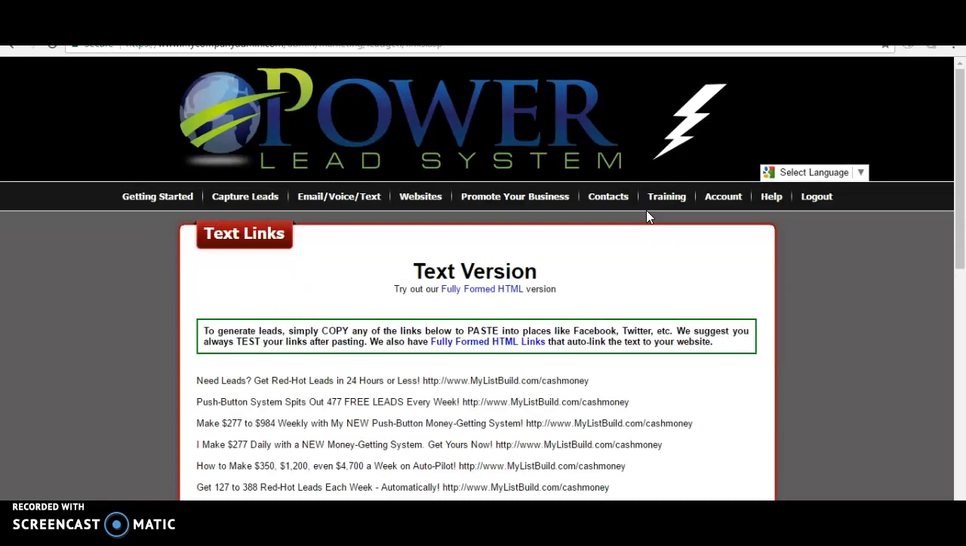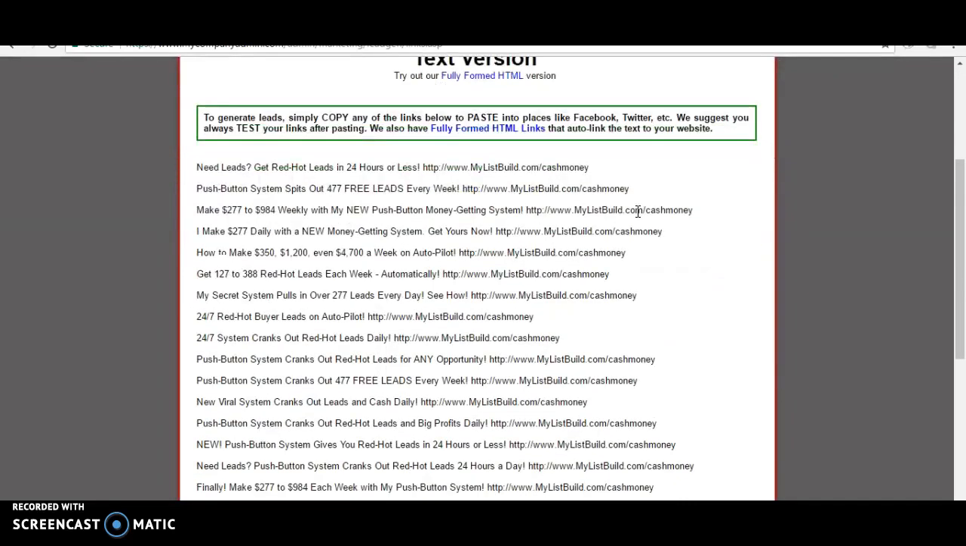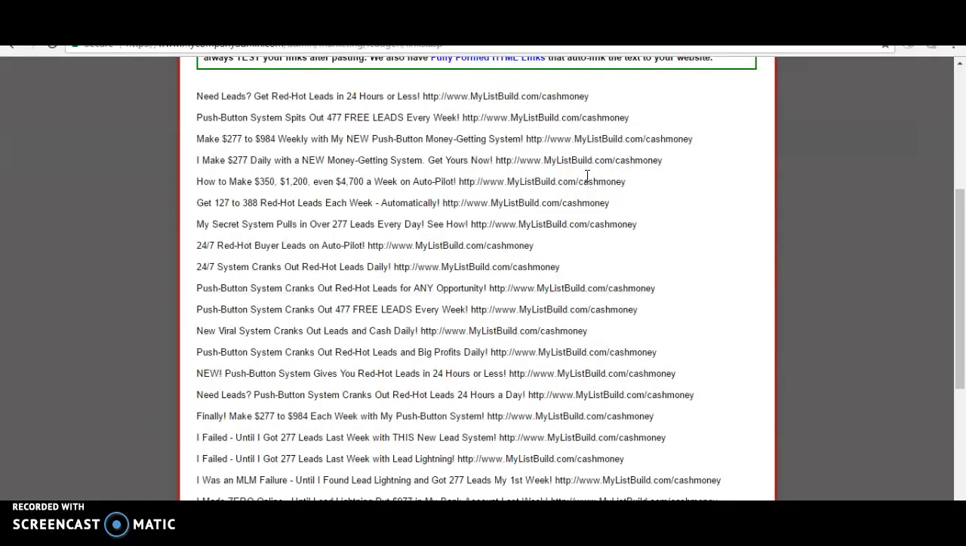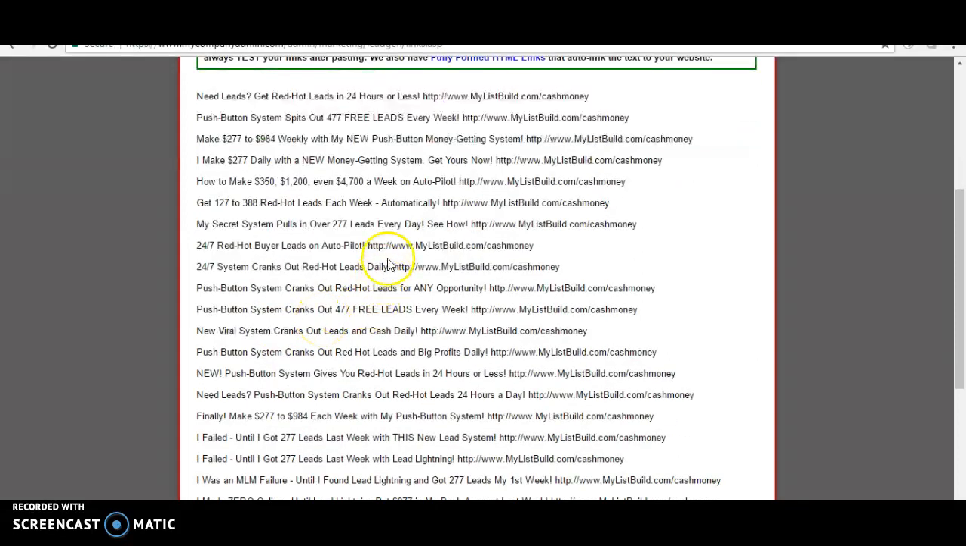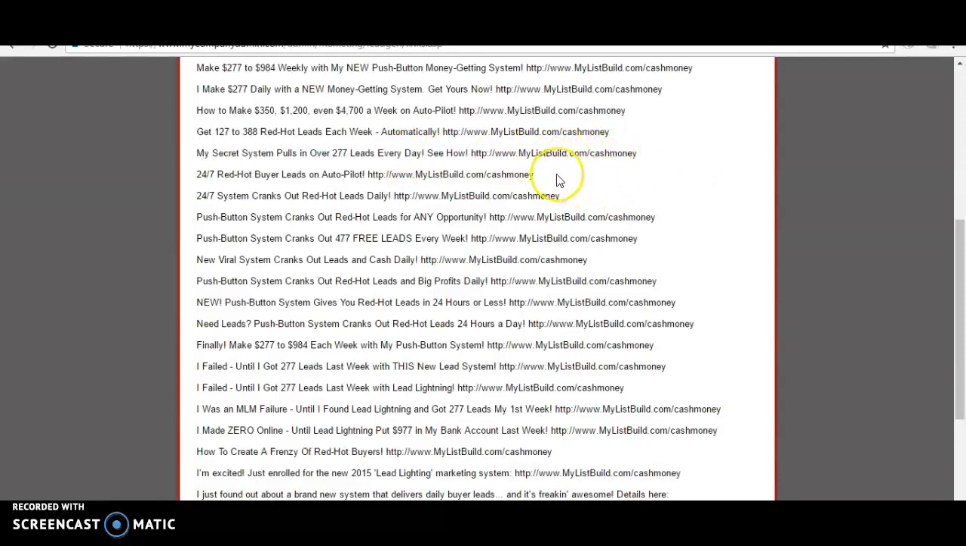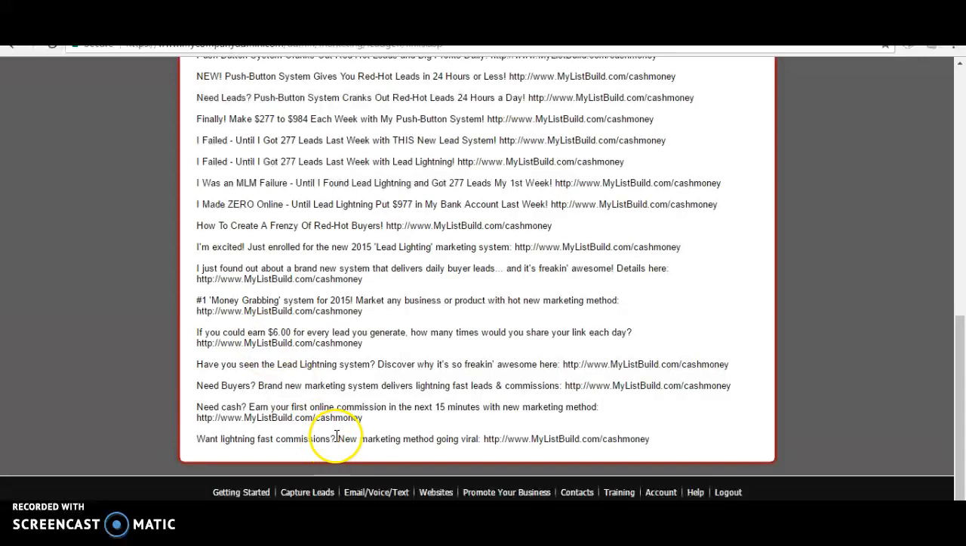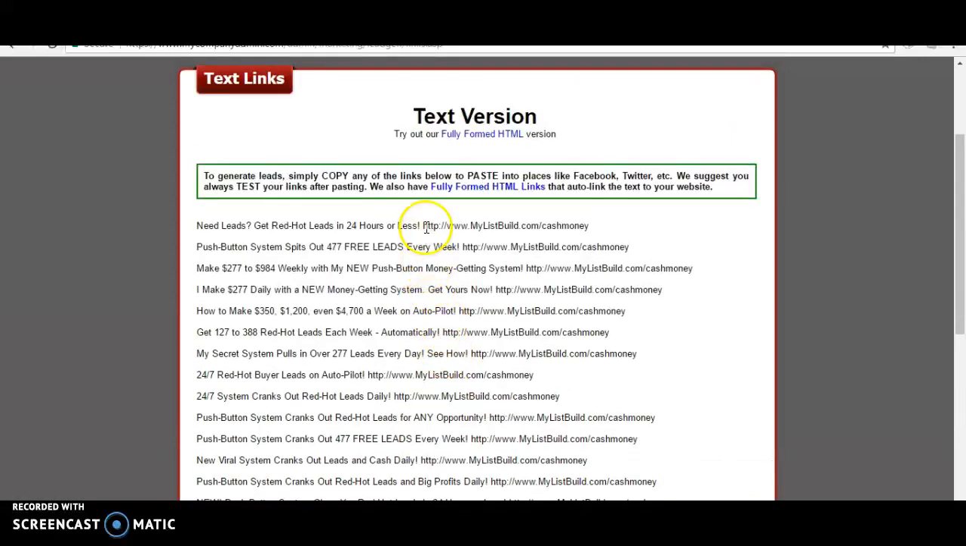So I'm going to click on traffic generation online, and here is where your paste and copy skills come in. As you can see here, to generate leads, simply copy any of the links below to paste into places like Facebook, Twitter, etc. These links you are able to paste and copy on any social media site. Now I just want to show you what happens once you paste and copy any of these. You can go through this stuff, I'm not going to go through that today, but there's something very important that you need to know.